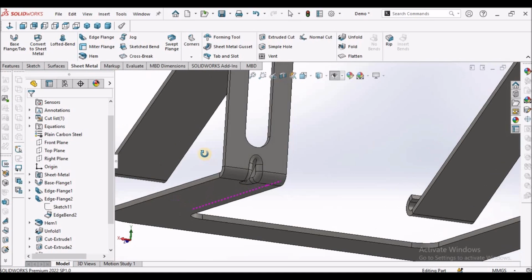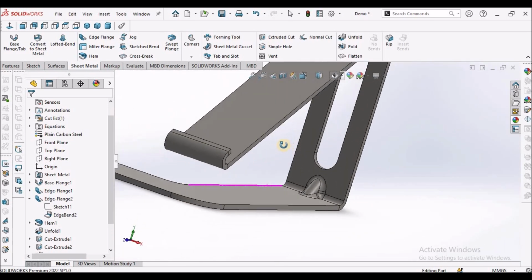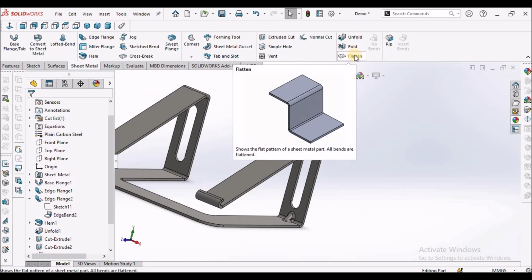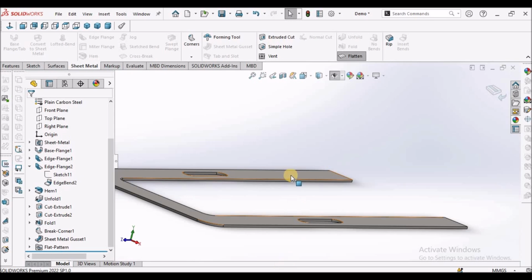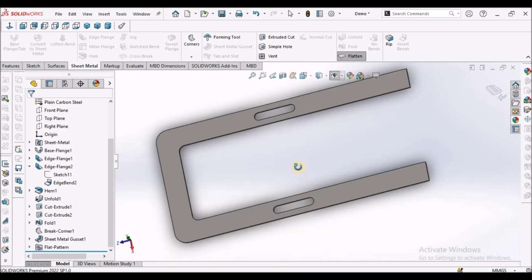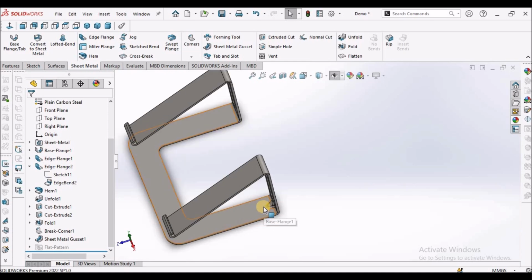See here, in the sheet metal module, when we make the flat pattern, the Gusset features are not shown. It is shown in the folded state.